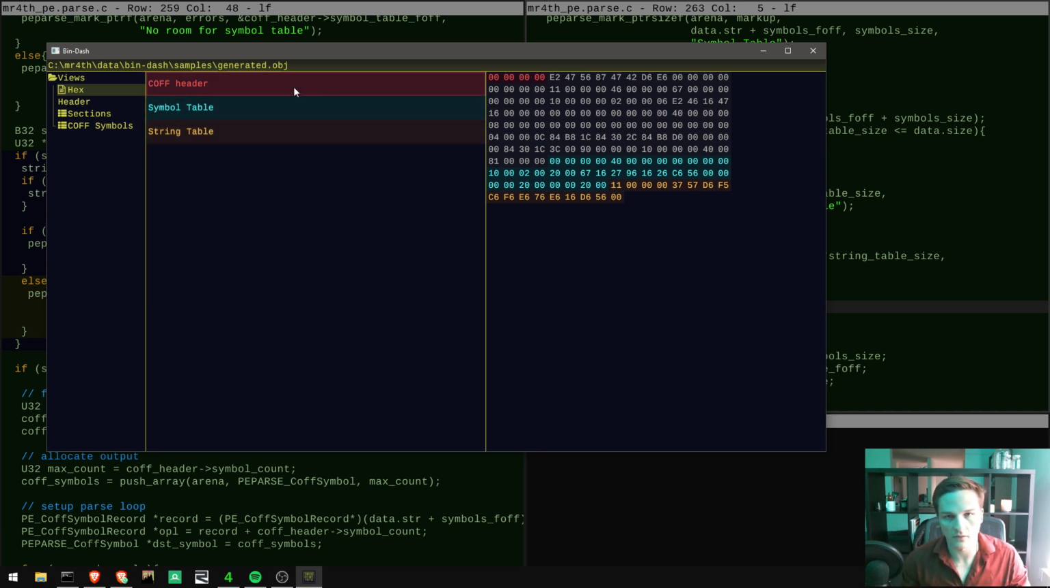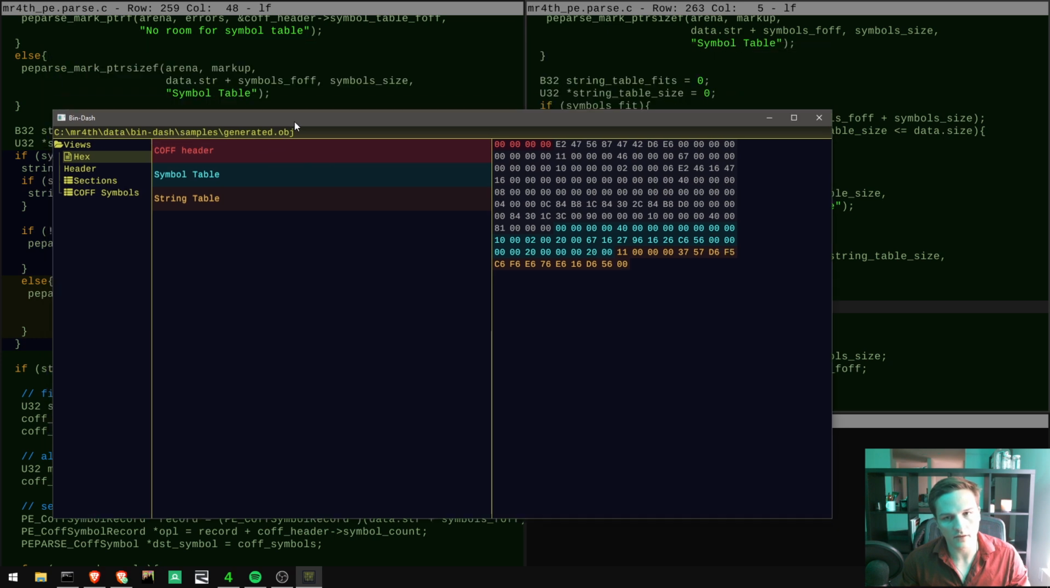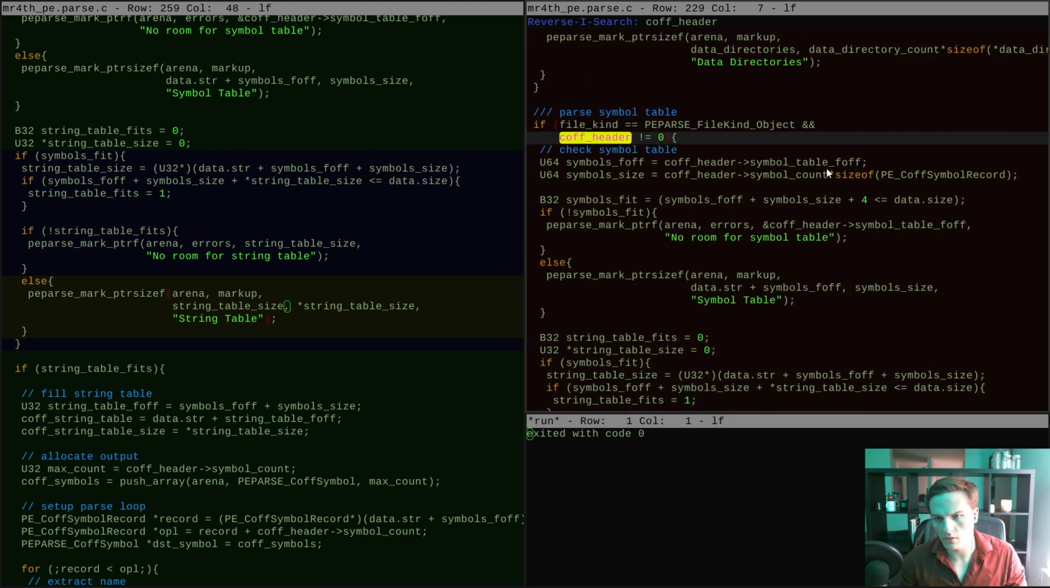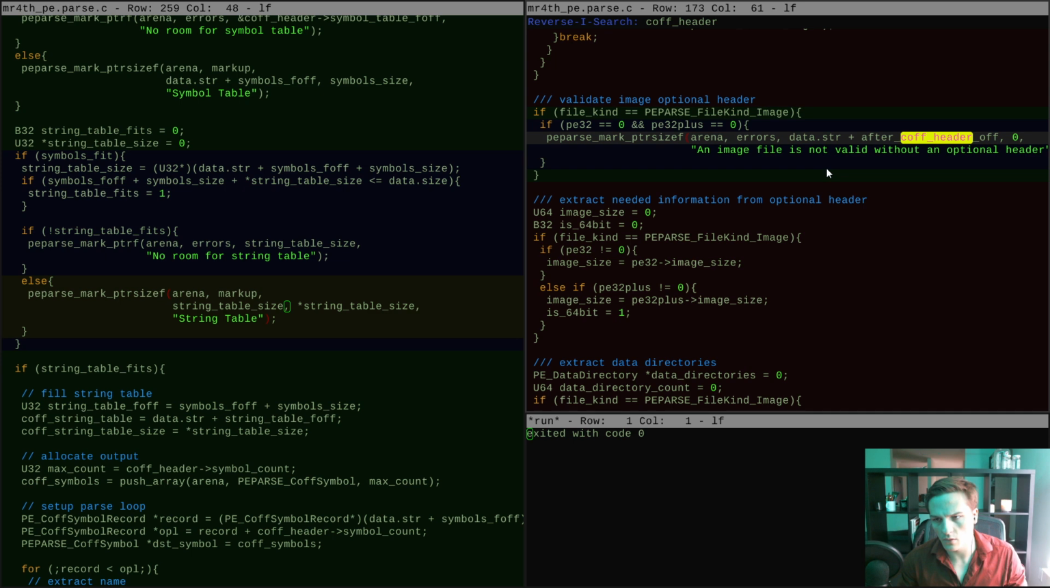Nice. Cough header is 4 bytes? That doesn't seem right. What happened there?